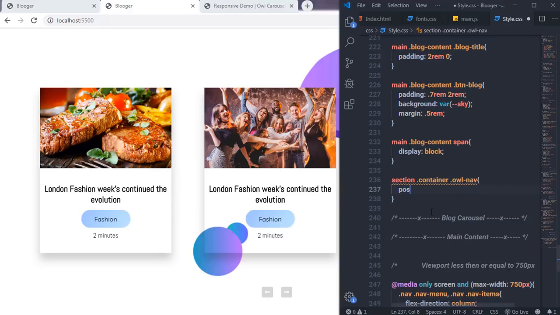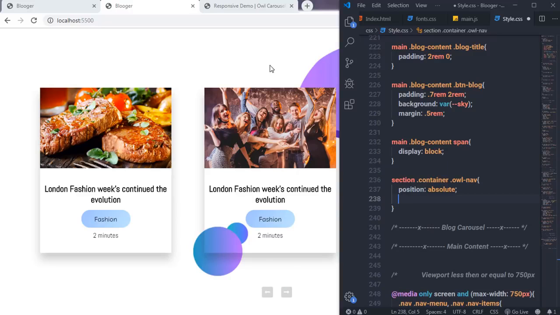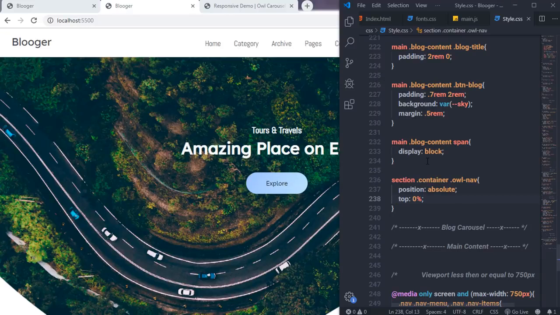So I'm going to say position absolute. I want to specify this navigation on the top at the center. So I'm going to specify position top 0. So I'm going to just say top 0%.